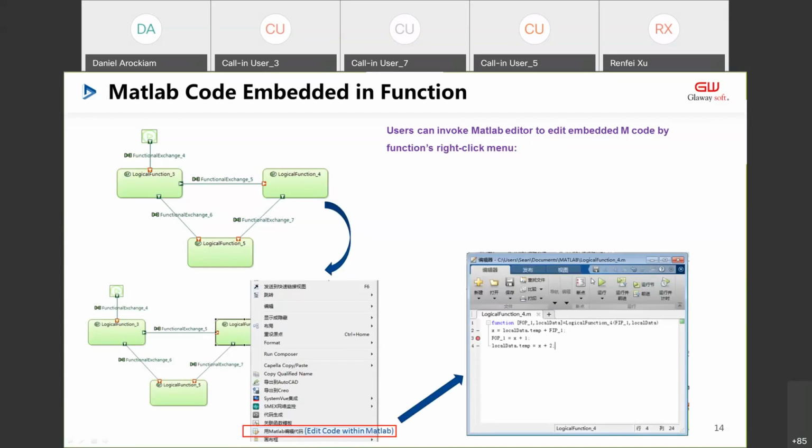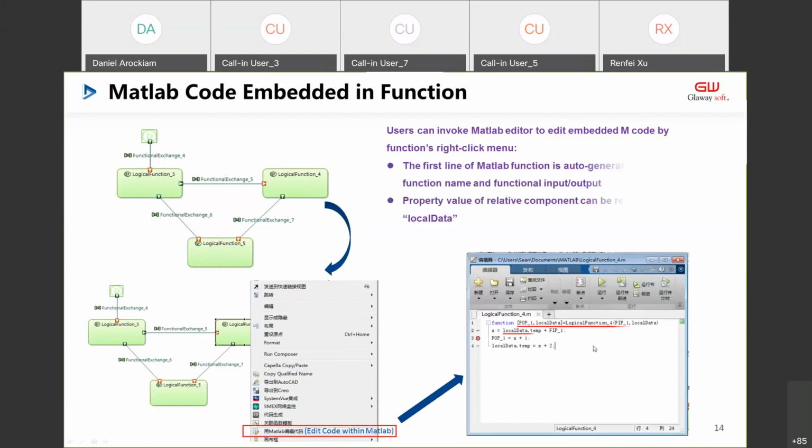Then it will open the MATLAB editor, and in the editor, the first line of the MATLAB function will be auto-generated. It will reuse the function name, so the function name will be equal to the function name in Capella. And the input and output parameters in the MATLAB function will be equal to the input port names and output port names in Capella.